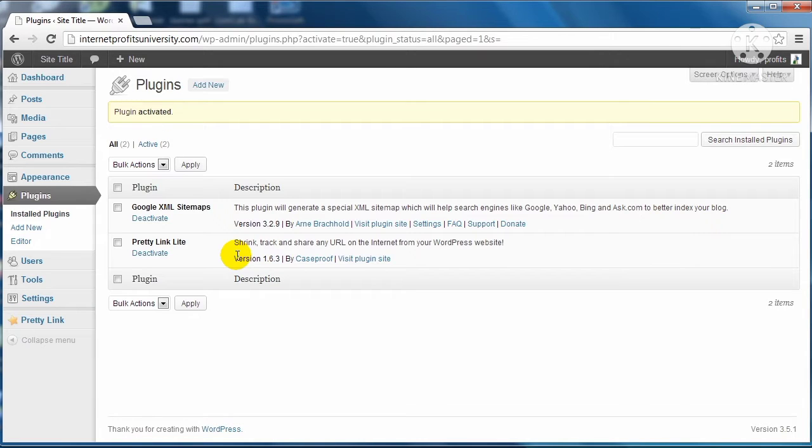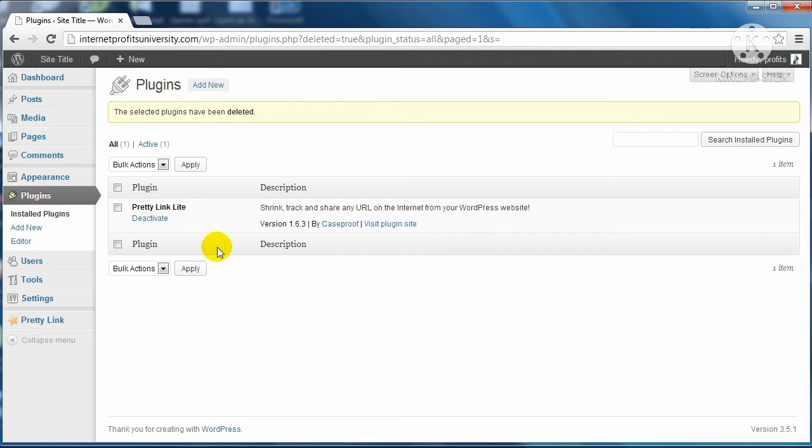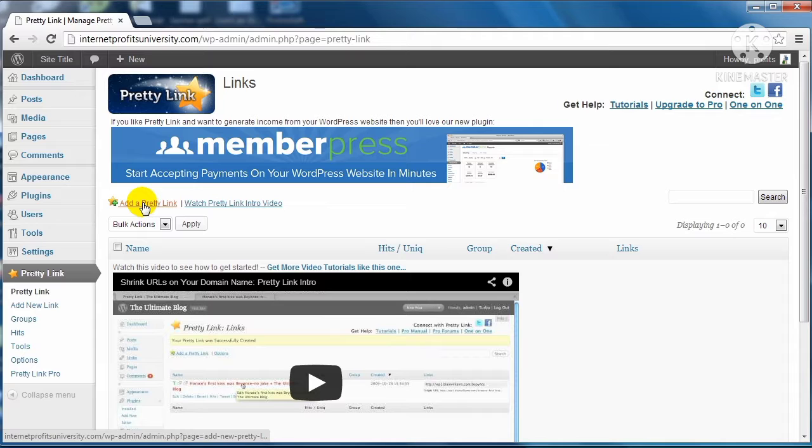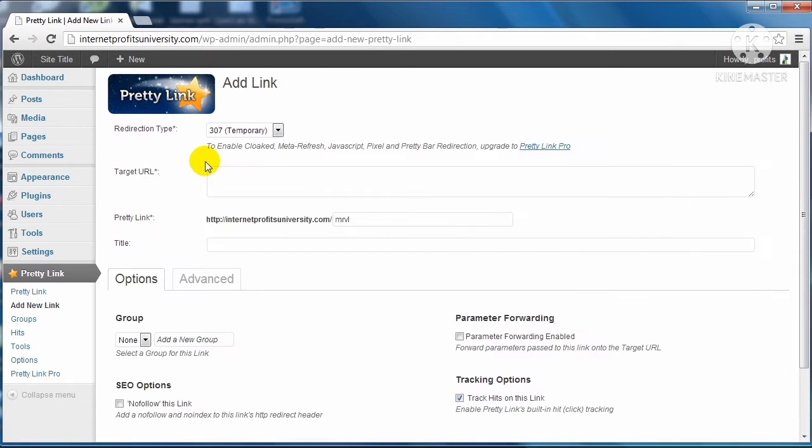and there we go. Now I'm going to walk you through the process of using Pretty Links. So simply click this here, and we can click on add a pretty link. And here we go. This is very, very easy to use. Now, the first thing you'll need to do is to have a URL, either an affiliate URL or a very long URL, or just something that you want to cloak so that you can make it look professional.